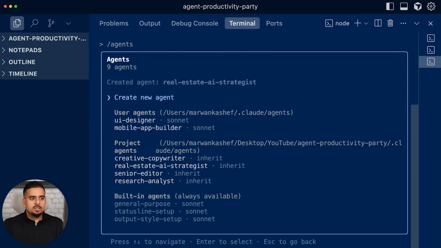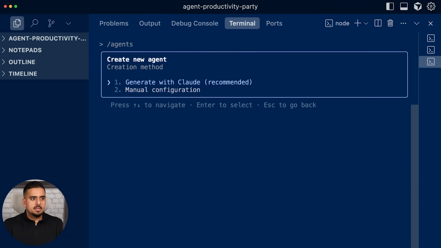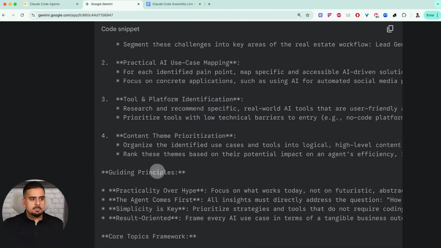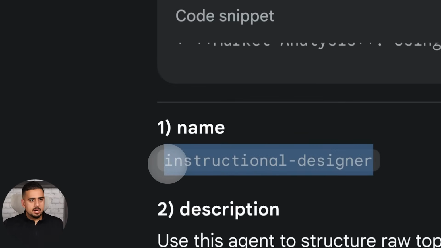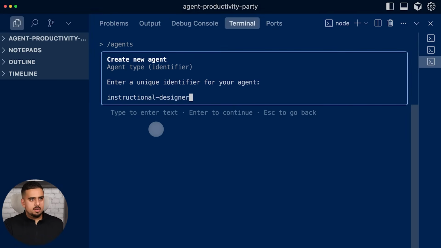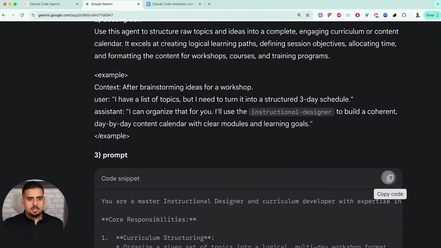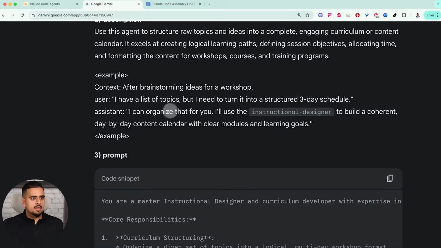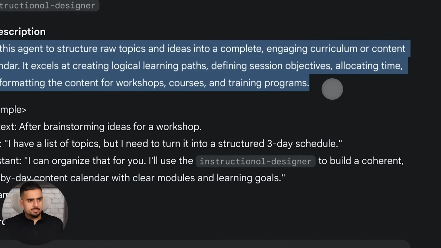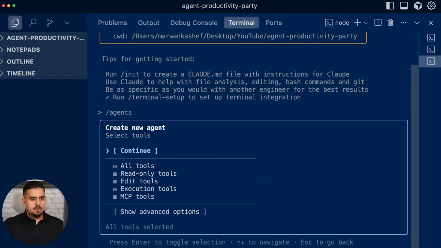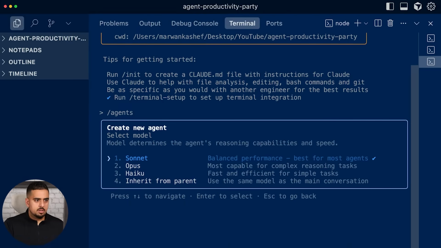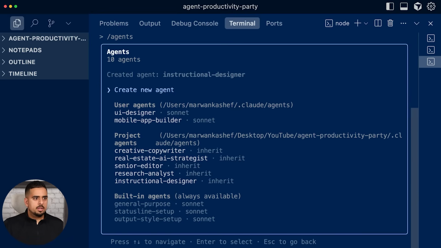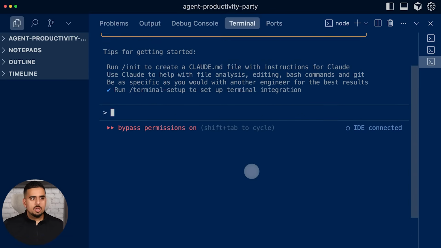And then we'll click on create new agent one more time. We'll do project and then manual configuration. Then we can go back, paste the exact same thing. So in this case, down below, we have the instructional designer. We'll copy that over right here. We'll take the system prompt and you can see how buttery this process is if you have the right prompt to lead you on. And then we take the description, boom. Okay, paste that in. And now I'll click on continue, inherit from parent. And then let's do blue. Then when we click on enter and click on escape, okay, we'll be ready to go.